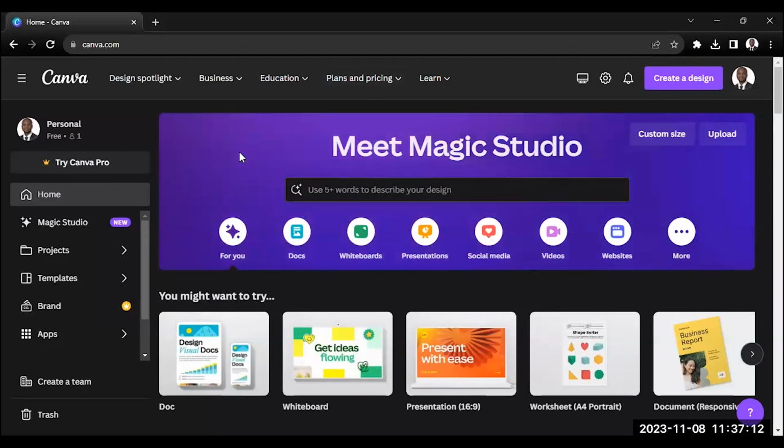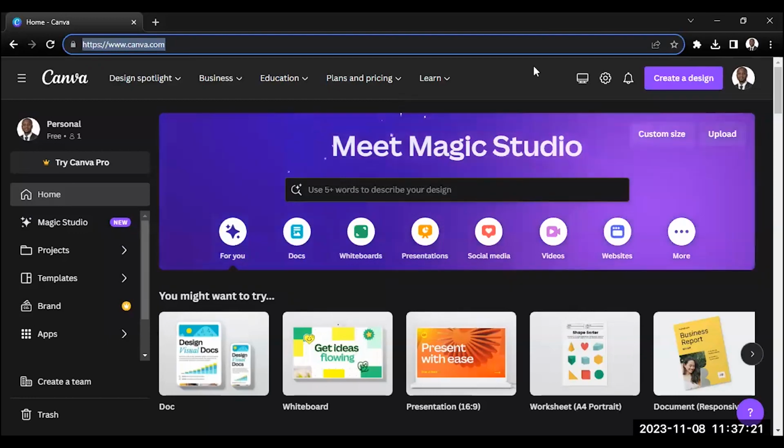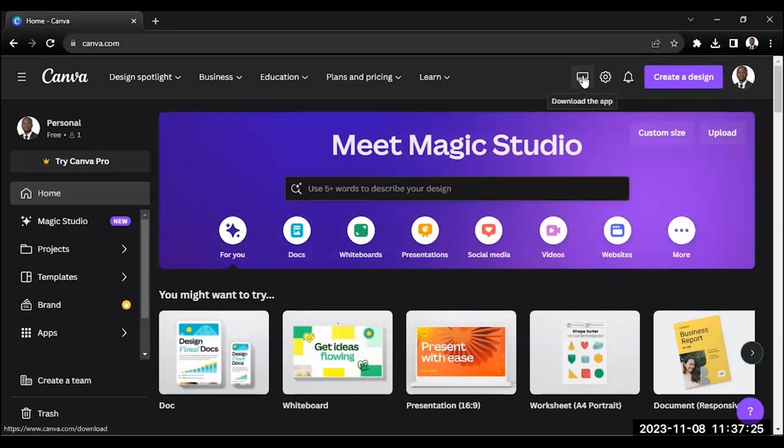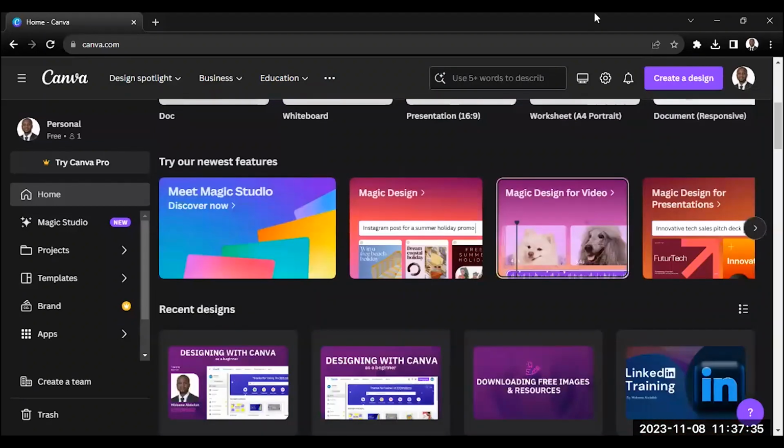So this is Canva. You can visit www.canva.com. That's very simple. And you can access it via other mediums too. You can download the app, or you can go to the Google Play Store or App Store to install the app on your phone. And that's very easy to do. So with that said, that concluded.